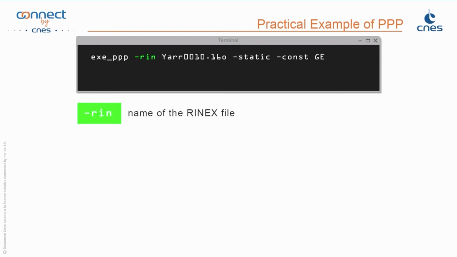Let's now see how the different types of processing can be run by using the exappp command. At least the following 3 arguments must be used as inputs to execute the command. -rin specifies the RINEX file to process. Compressed or uncompressed RINEX2 or RINEX3 files are accepted.